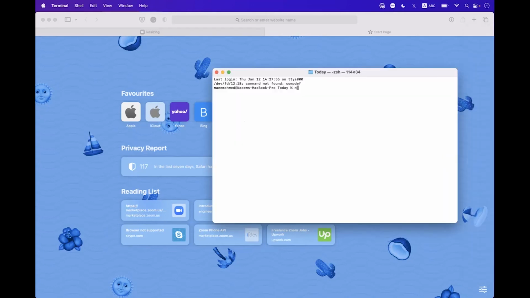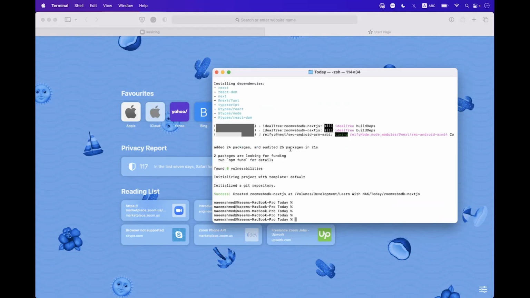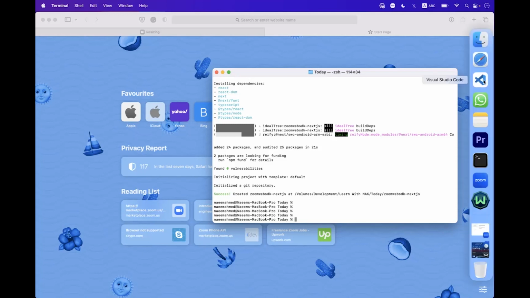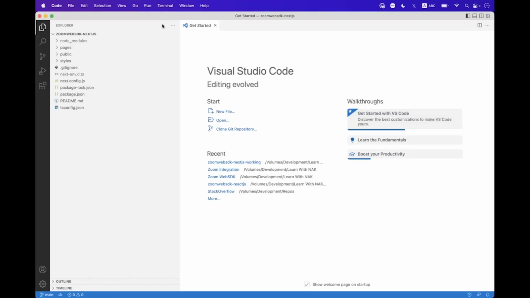So we need to type here npx create-next-app and we name this zoom-web-sdk-nextjs. Okay, enter and we will wait until the app is generated. Okay, the app is successfully generated. Now we need to navigate to VS Code and we are inside the zoom-web-sdk-nextjs project.